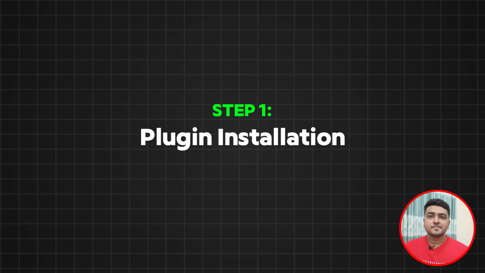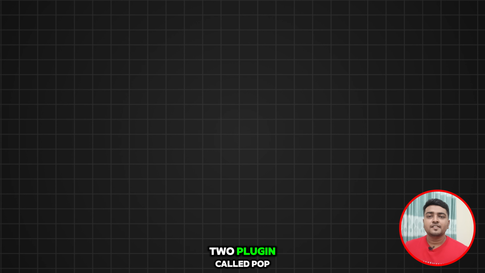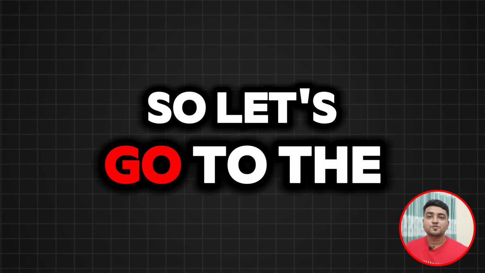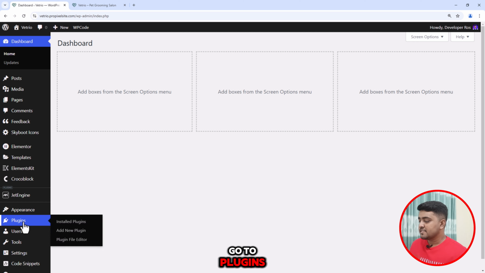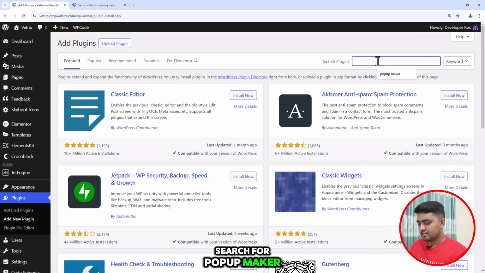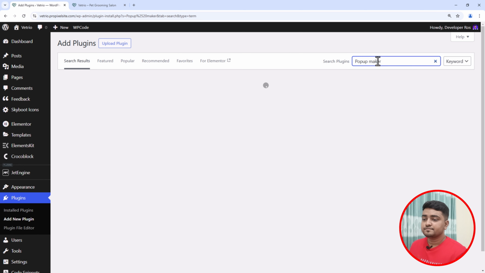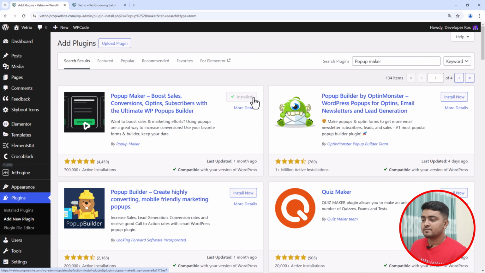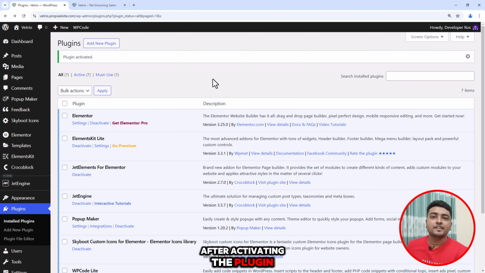First step, plugin installation. We need to install 2 plugins called Popup Maker and Anywhere Elementor. So let's go to the WordPress dashboard. Go to plugins, click add new plugin. In the search bar, search for Popup Maker. Once you found the plugin, click install now. Activate the plugin. After activating the plugin, we need to install another plugin called Anywhere Elementor. So let's install that also.